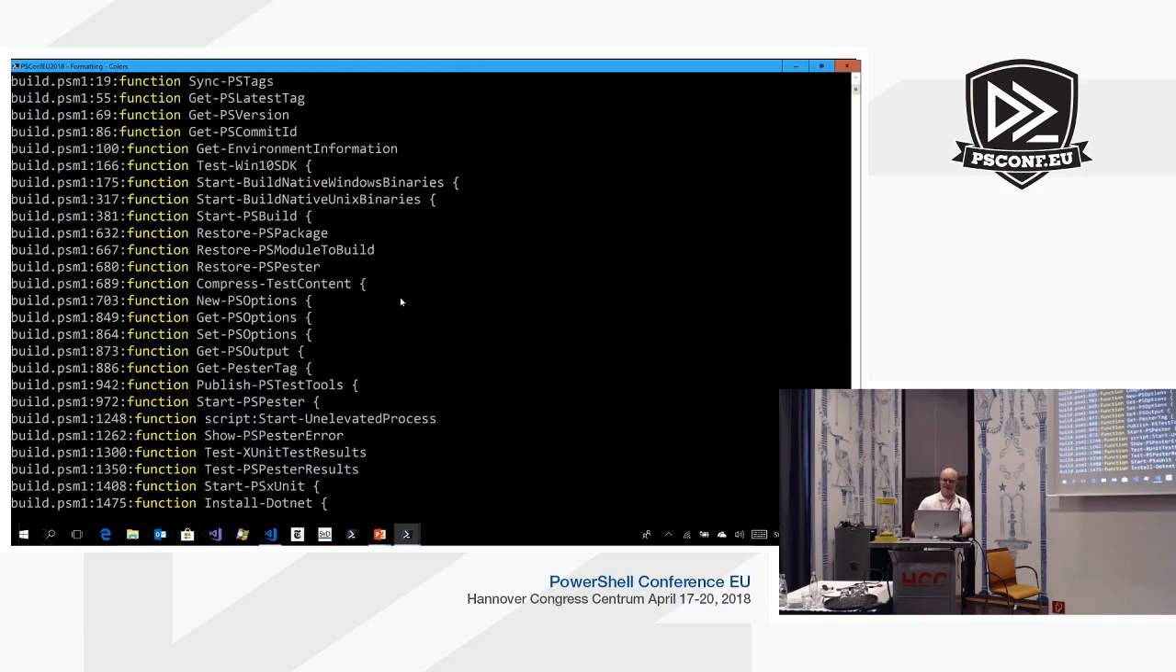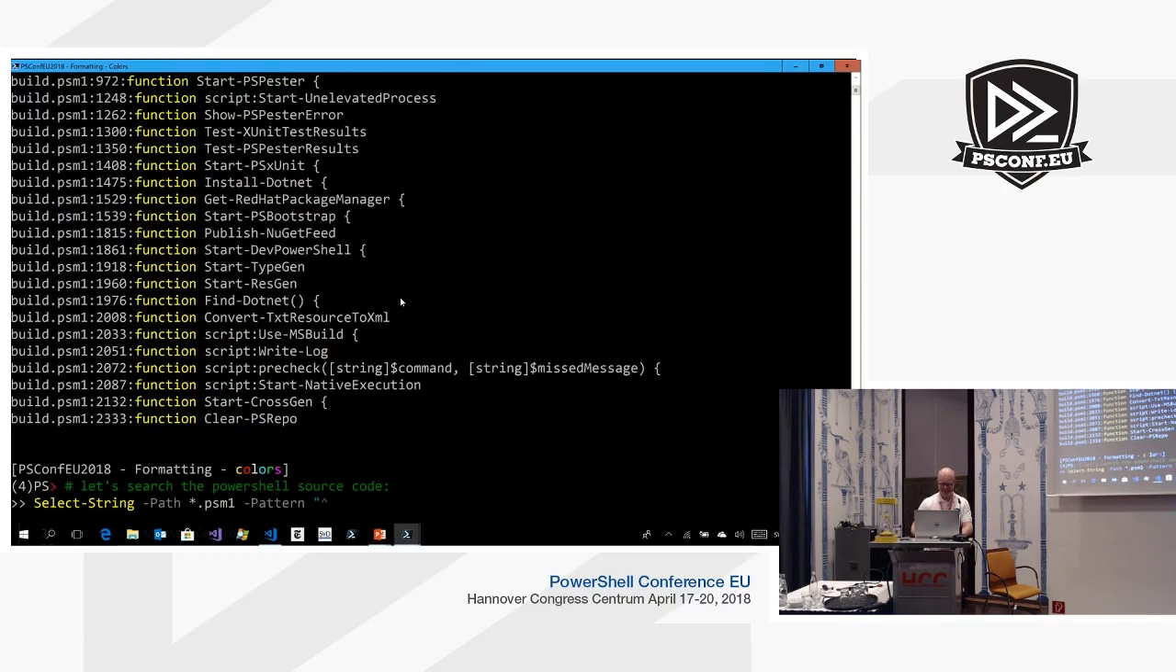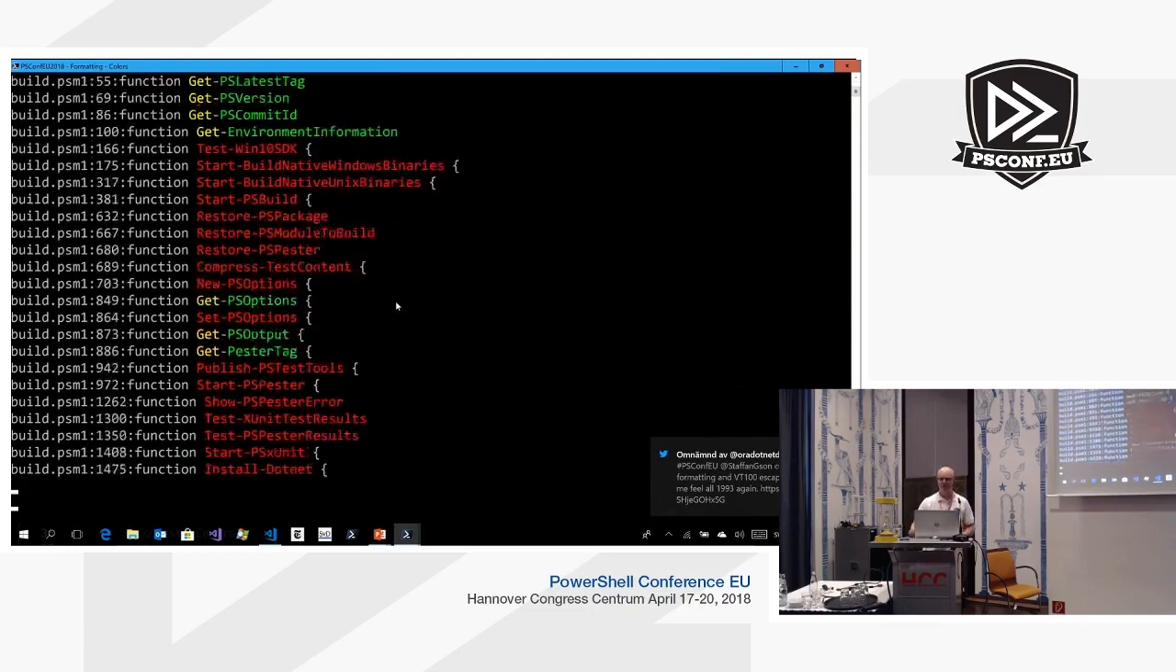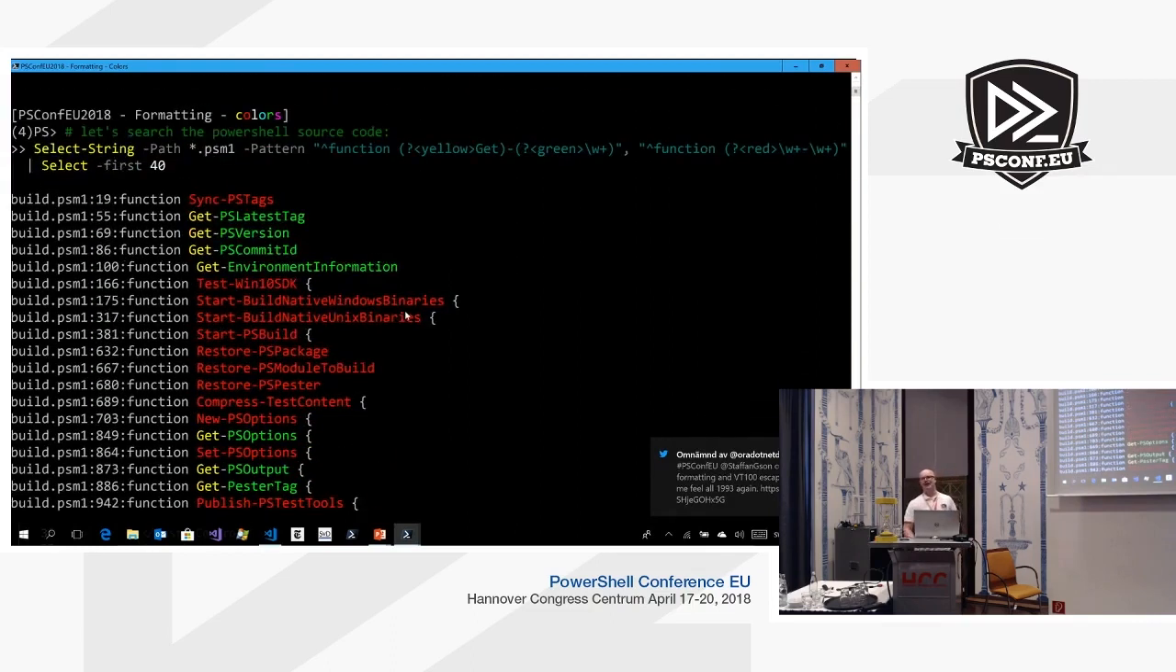And it's just so, we make the get functions yellow and the noun there green. And if it's not, we make it red and select the first 40 of them. Do you see the difference? Like, the color is such a boost, right?